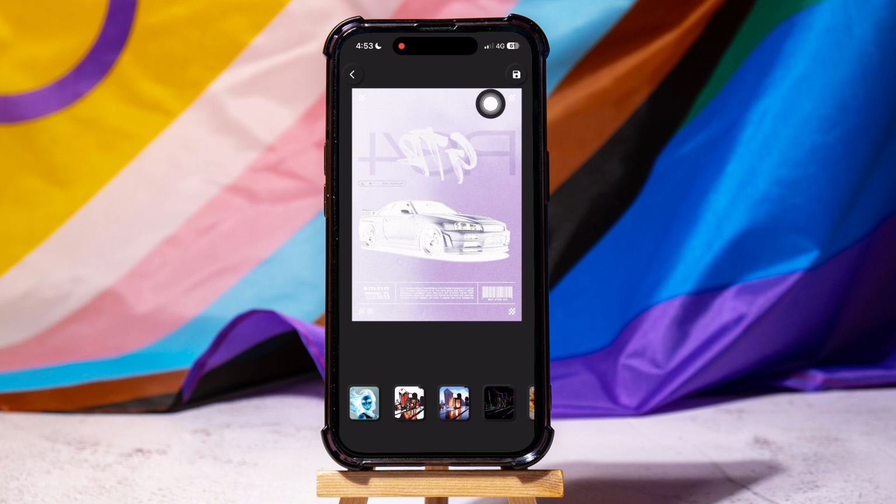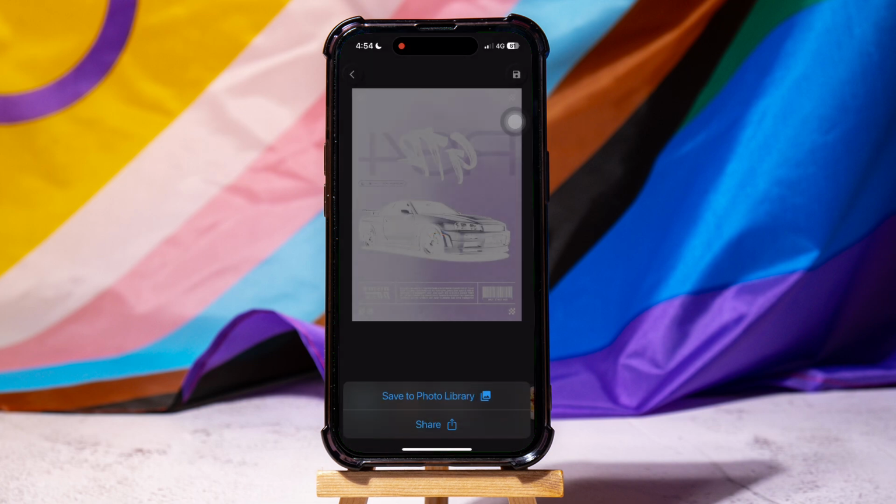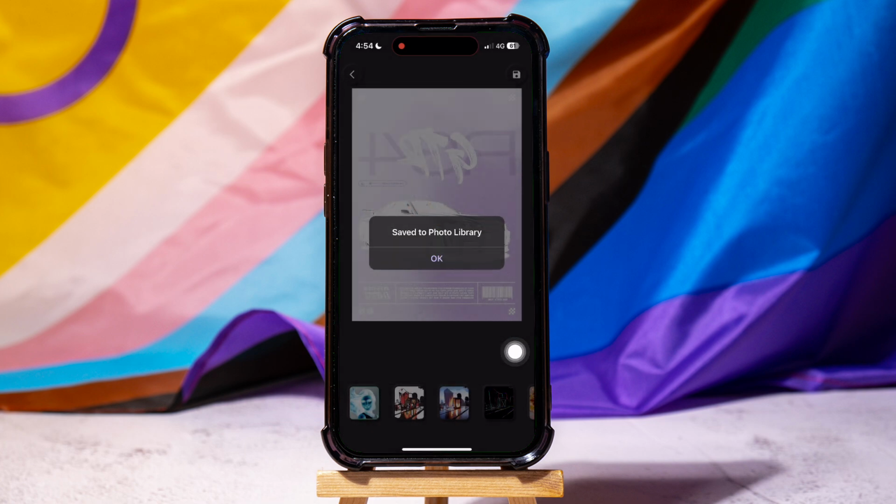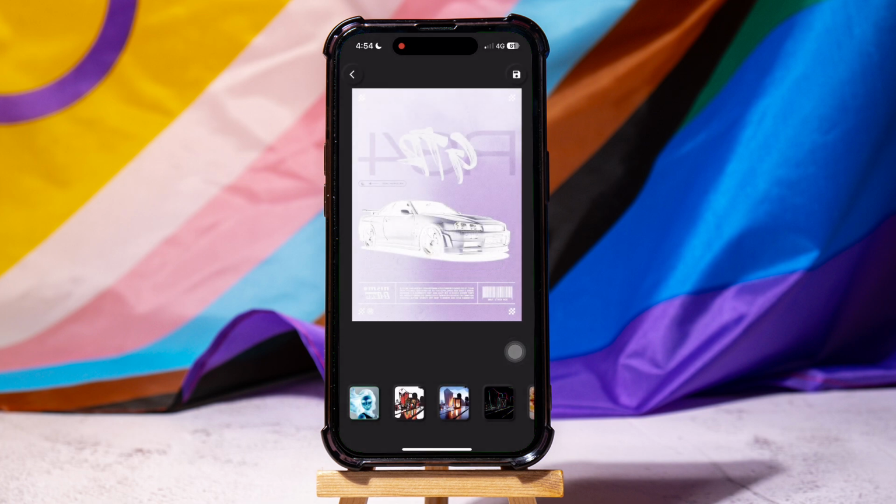After that, tap on the Save icon at the top right corner. Then, tap on Save to Photo Library. Select Allow Full Access. You have now successfully saved this photo to your device. Following these steps, you can easily make a picture negative on iPhone.